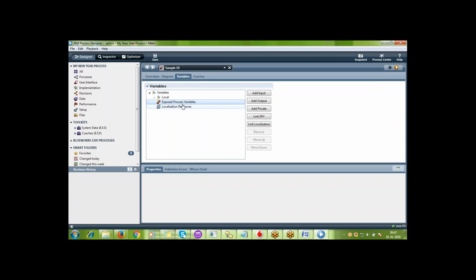This is something not local: EPVs, exposed process variables, and this is the localization resource. So how many types of variables do you have? Local variables, EPVs, localization. Okay, let's go one by one. When are you going to create an input variable, an output variable, a private variable?